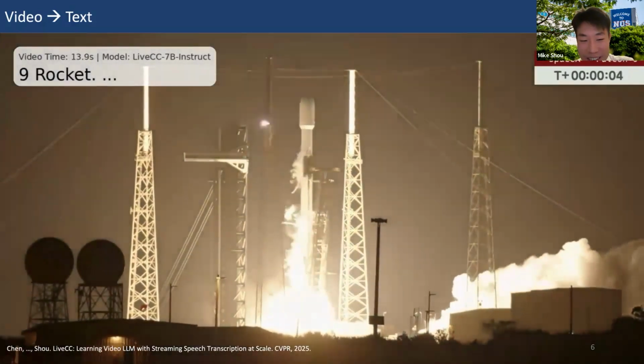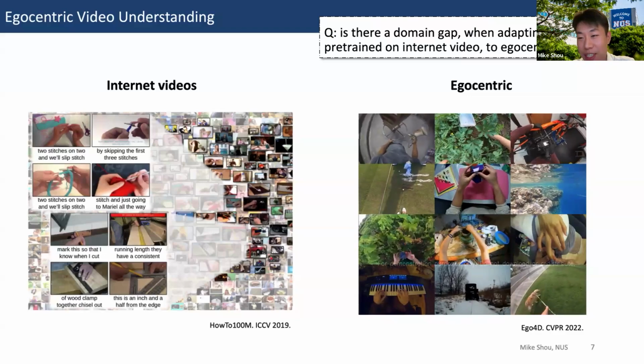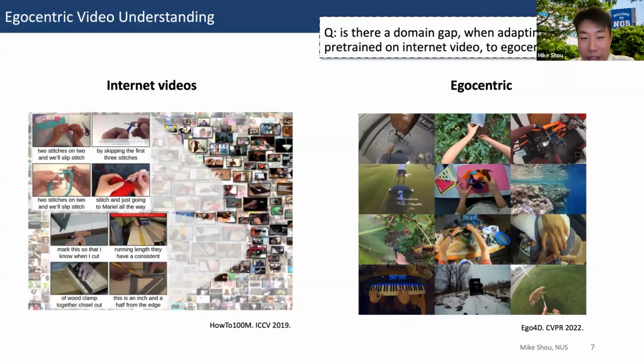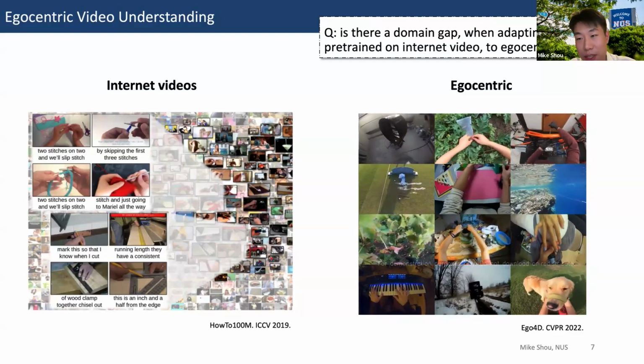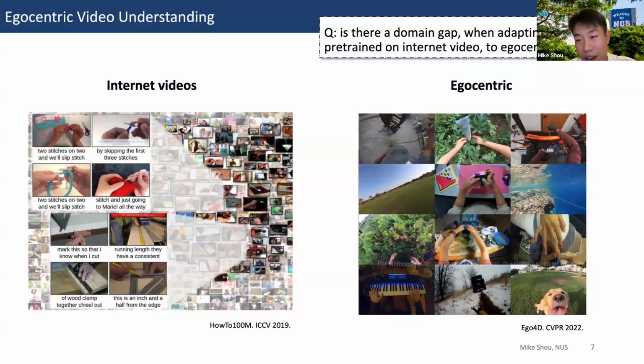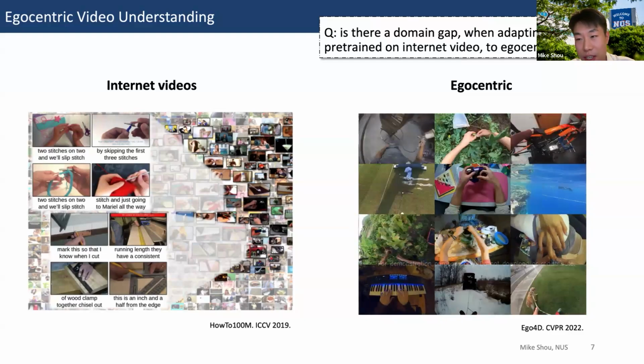Yeah, so I hope you get a sense of essentially how powerful these video LLMs are nowadays. They can essentially not only narrate the video content, but also do very good OCR tasks and do all this kind of thing in real time.